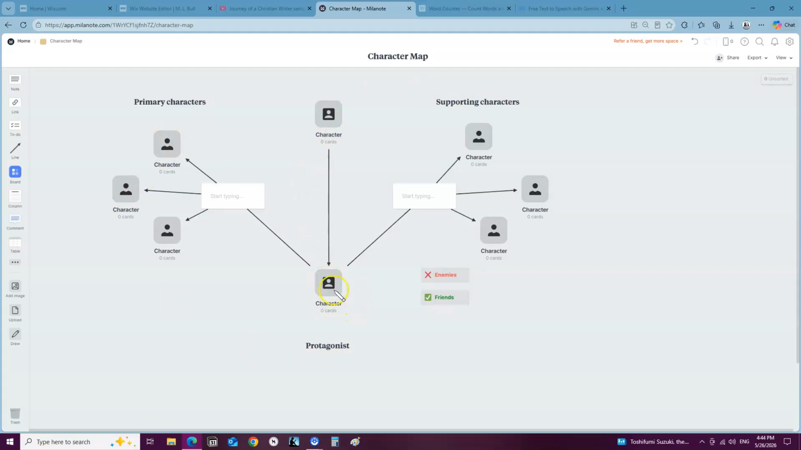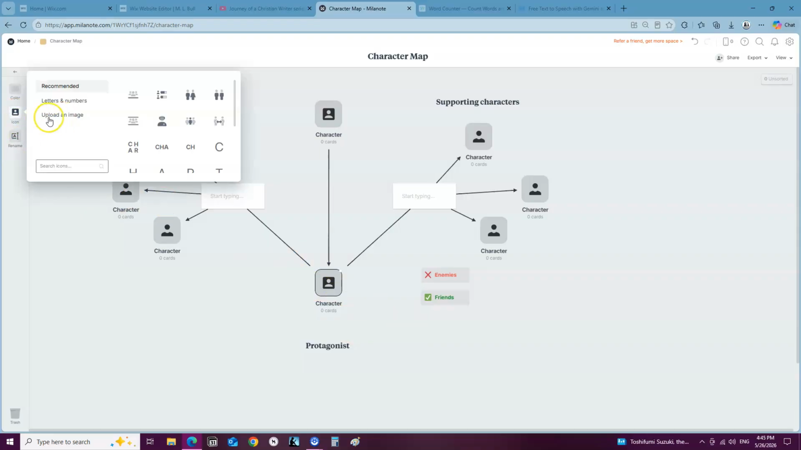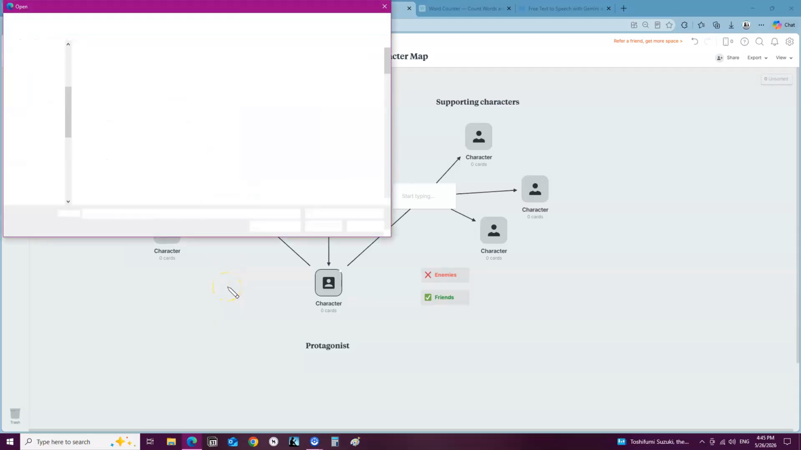In order to edit the little box squares here, you just have to click on one, and then you can actually pull in a picture when you click the icon here, and then click upload an image, and then click the orange choose an image. I'm just going to start one based on the characters from my serial fiction series. Just for a demonstration.